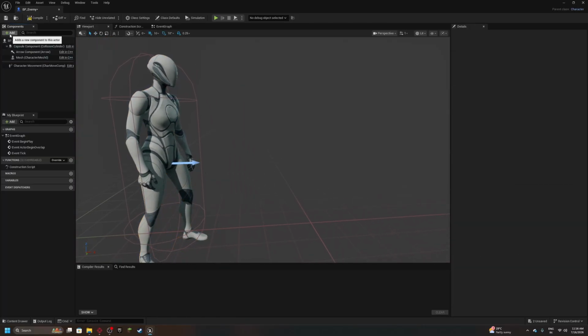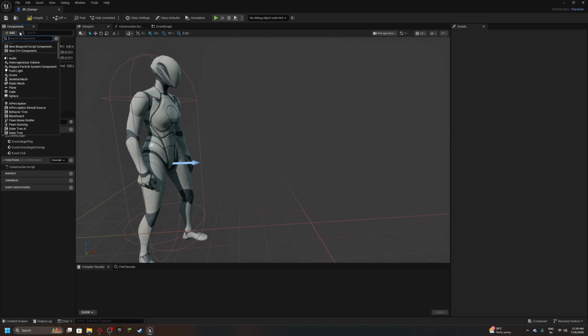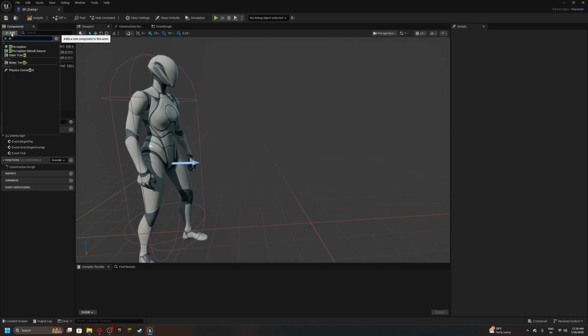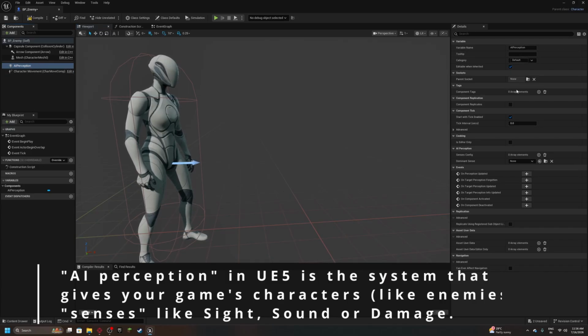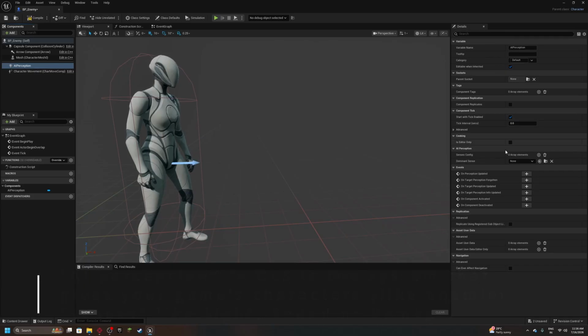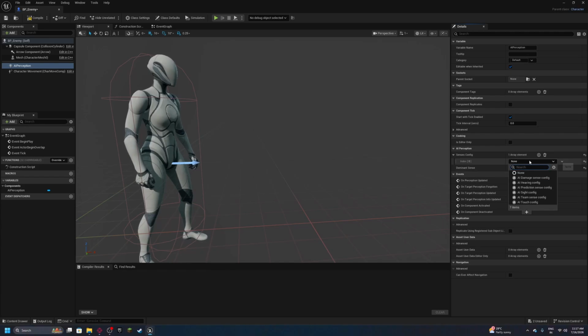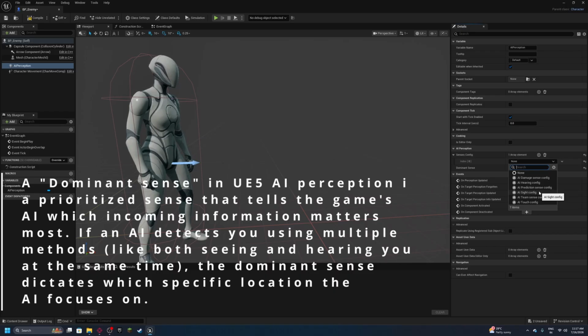To set up the AI or the enemy sight, we need to press this plus icon over here and type AI Perception, and we are just going to keep the name AI Perception. In the AI Perception's details panel, we need to go down under AI Perception again, and in Dominant Sense we are going to keep it as AI Sense Sight. Once we have done this, the AI officially has sight. Now in Senses Config, we need to press this button, and an index will show up. We are going to keep it as AI Sense Sight Config with this one here.